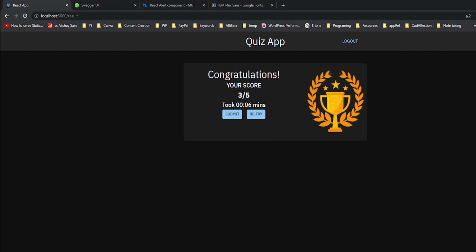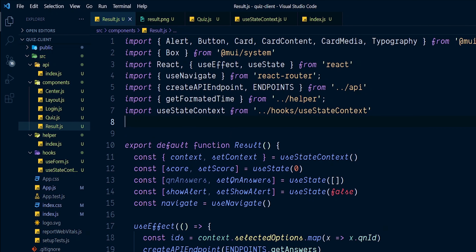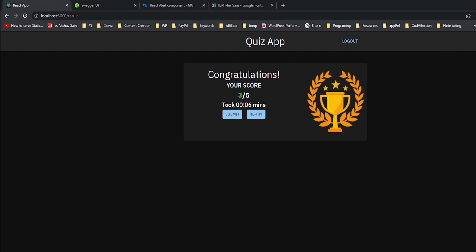Boom, that's it. Now finally we need to show the questions with their correct answers. Before that, I want to highlight this score here. For that, inside this result component, I will be importing this color green from Material UI colors. Now let's pass the same inside this score typography here. We could do this: color is equal to green with this shade 500. That's it.